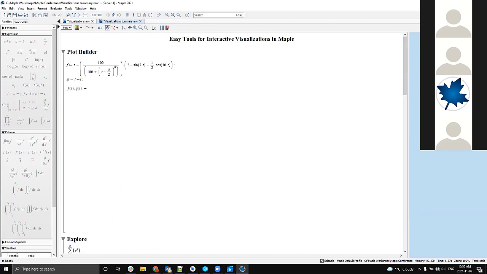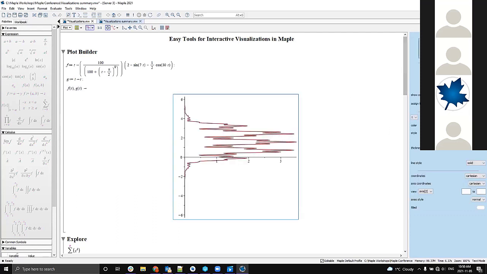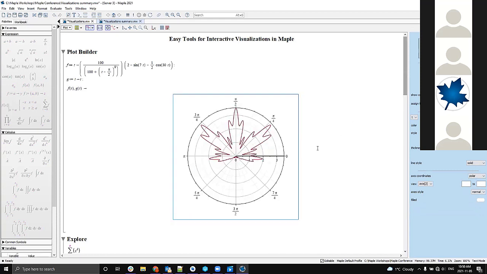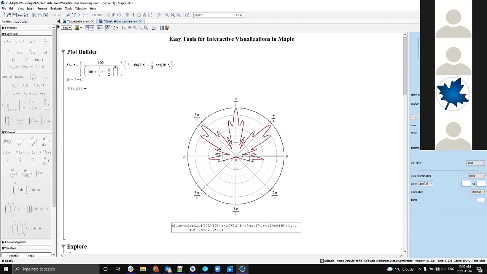And we can choose which type of plot we want to do. We could do a 2D plot or a 2D polar parametric plot. If you click the wrong one, you can easily go to this drop-down menu and select the one you would like to use. You have lots of options available on this right-hand side to change how your plot looks, including this switch here, which will allow you to see the actual Maple command for the plot as well. You can change the color easily as well.